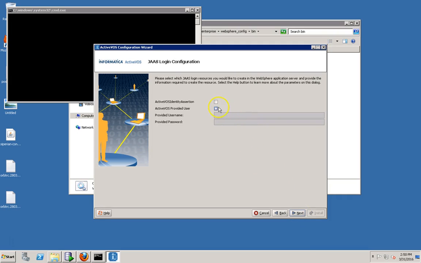I'll click next, and I check this option when I have a JAAS user created in the WebSphere console. I can go next. This is the security configuration option, where you say which resources you want to secure in the ActiveVOS server. In my case, I'm just checking this administrator function. That means when I log into the ActiveVOS console, it will be secured.